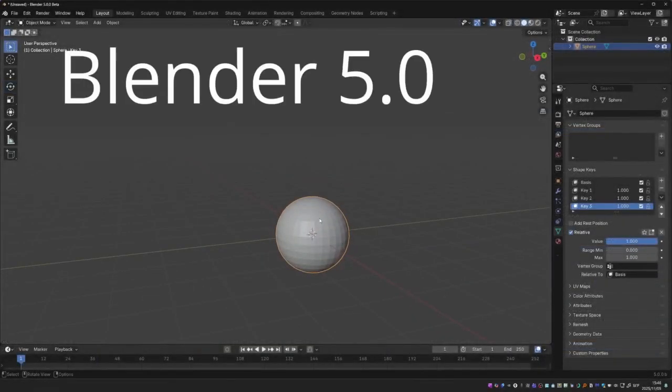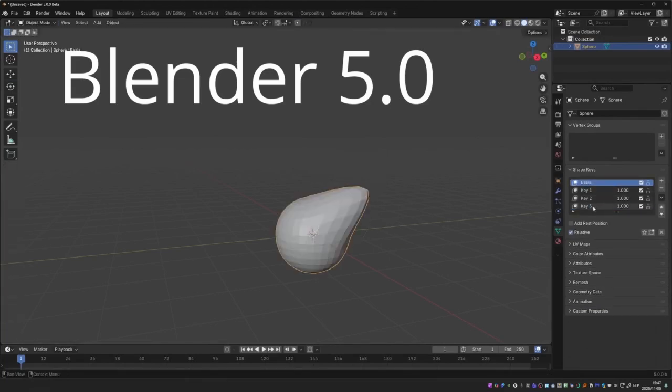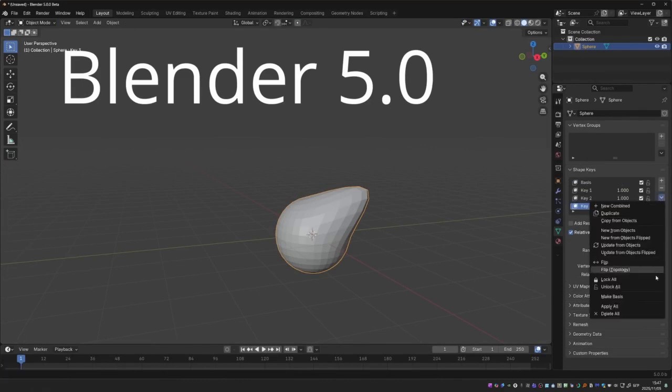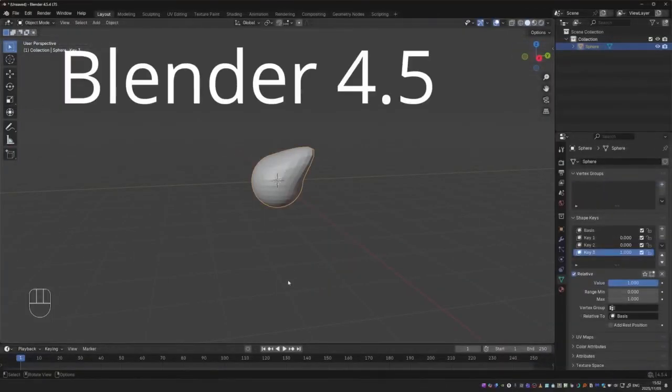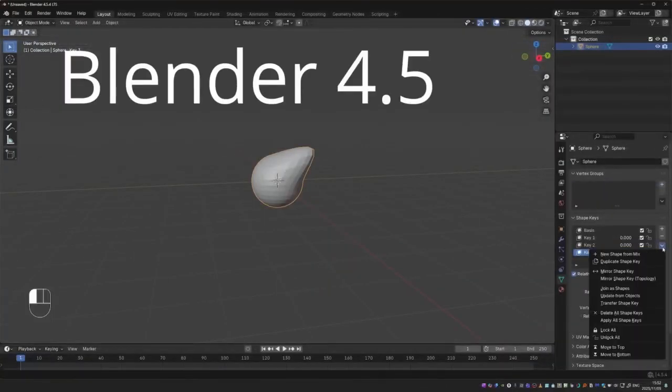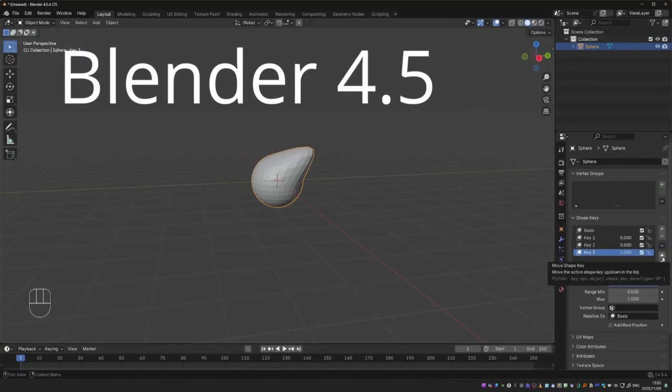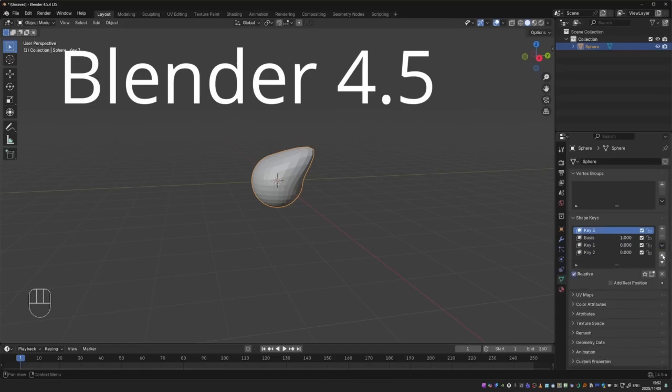Okay, now to make bases. If I have a shape key and I want to replace the basis with that shape key, I can now use the make basis operator. If we compare this to Blender 4.5, we did not have the make basis operator, and the only way to make a shape key the basis was to move the shape key all the way to the top. And here's a key difference that I'm noticing. In Blender 4.5, the old basis shape key is basically empty. It won't affect the geometry at all.